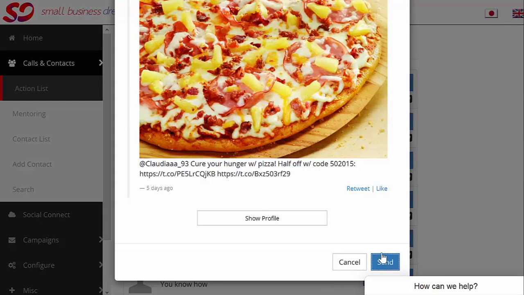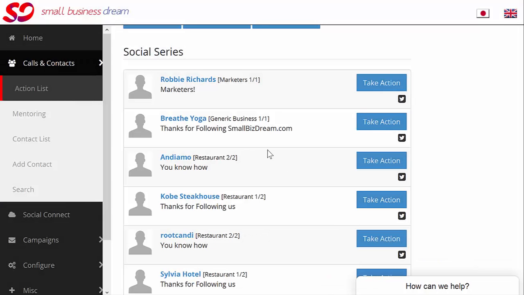So that's how our tool works. That's just one little component of Small Business Dream. It can also handle all your phone calls, all your email follow-ups, email education, surveys, all kinds of great stuff. Please watch a couple of other videos, and you can learn a little bit more about this tool. But right here, if you're looking to build a following in Twitter, my goodness, can this tool ever help you do it in a proper way?